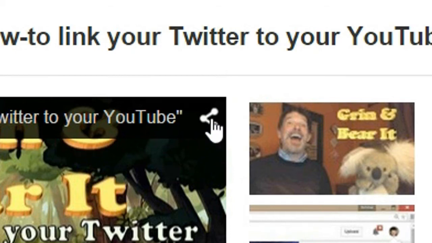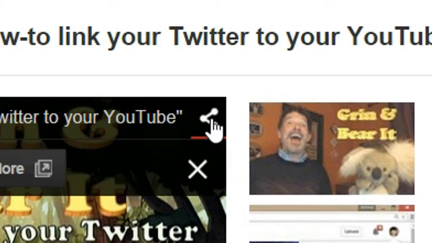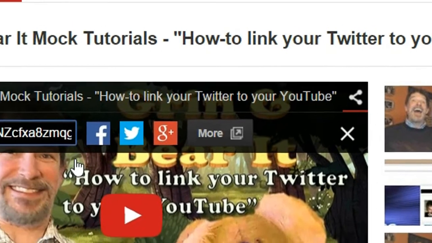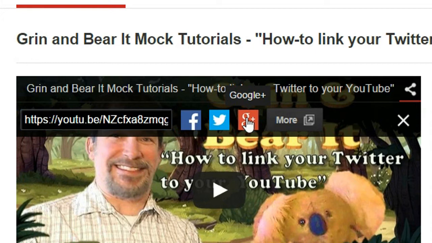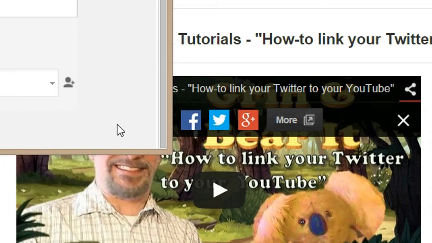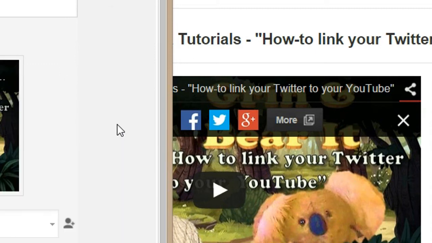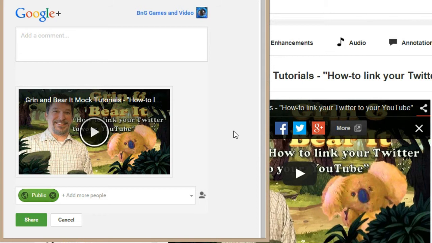Now, what you want to do is click on that weird little triangle thing with the three dots as if it were pointing to the left. And once you do, you will see three options to share right away. You can share it on Facebook, on Twitter, or on Google+. And then all you have to do is click which icon you want to share it with. And then once you do, a pop-up window will be provided for you to fill in your own message for whether Facebook or Twitter or Google+.